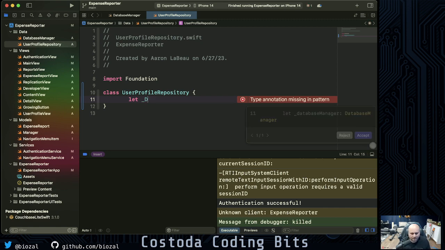So we're going to say document type equals user profile. Let's make it always user.